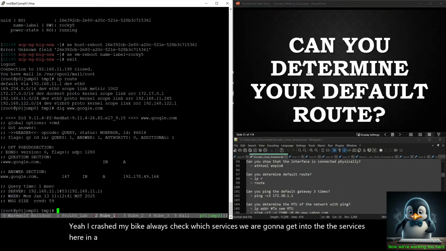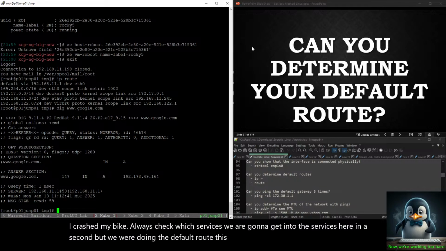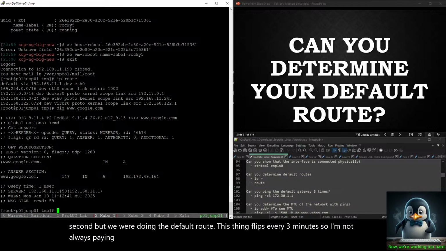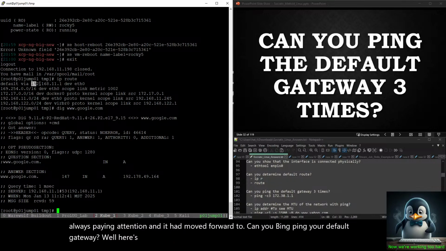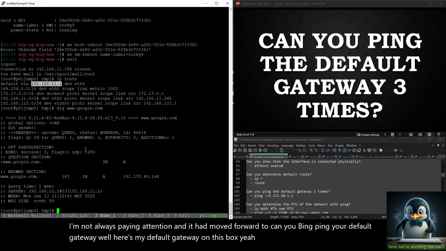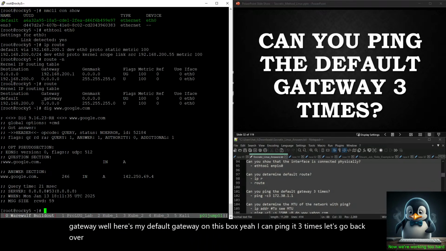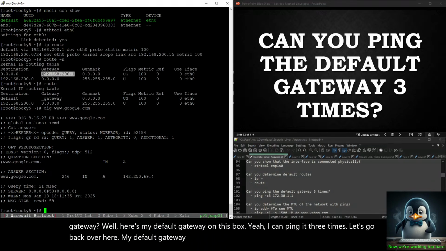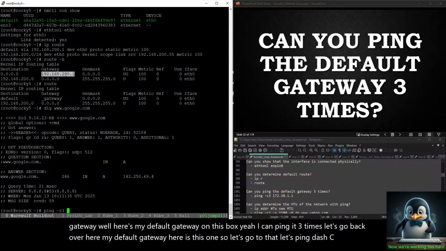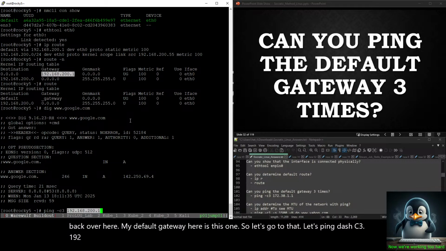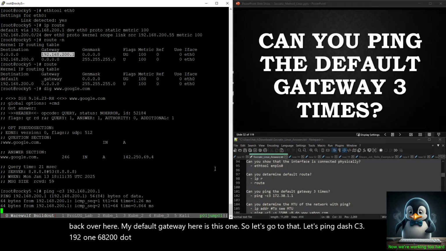But we were doing the default route. This thing flips every 3 minutes, so I'm not always paying attention, and it had moved forward to, can you ping your default gateway? Well, here's my default gateway on this box. Yeah, I can ping it 3 times. Let's go back over here. My default gateway here is this one. So let's go to that. Let's ping -c3 192.168.200.1. Can I ping it exactly 3 times?